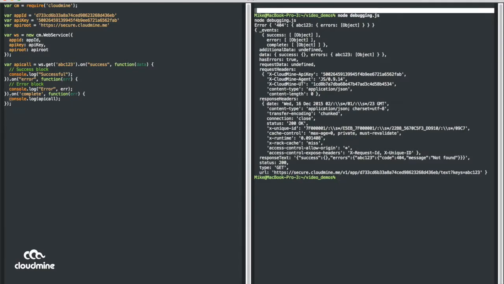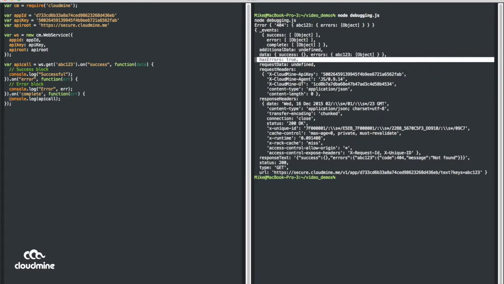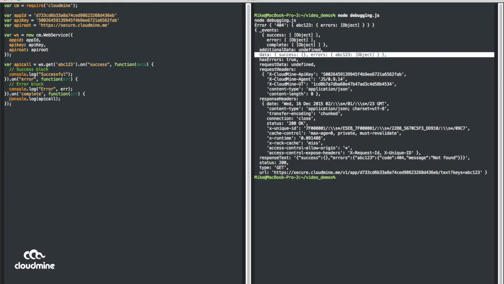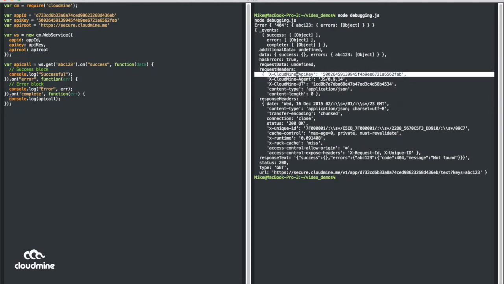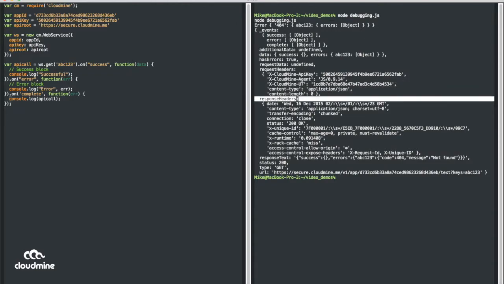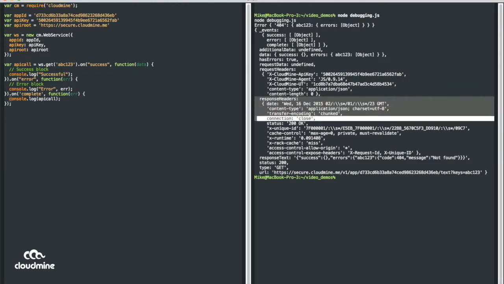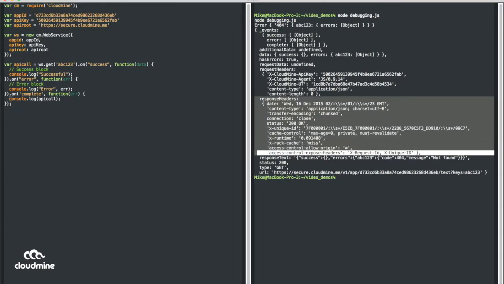And there it is. So you'll notice most of the stuff looks the same, but we do get some data back. So we can actually see the error now. And we see that the success block is empty. And beside request headers, you can check your API key and all of that again, of course. But the important thing is this response headers section. So this is going to be very important because it shows what you're actually receiving back from the CloudMine server.